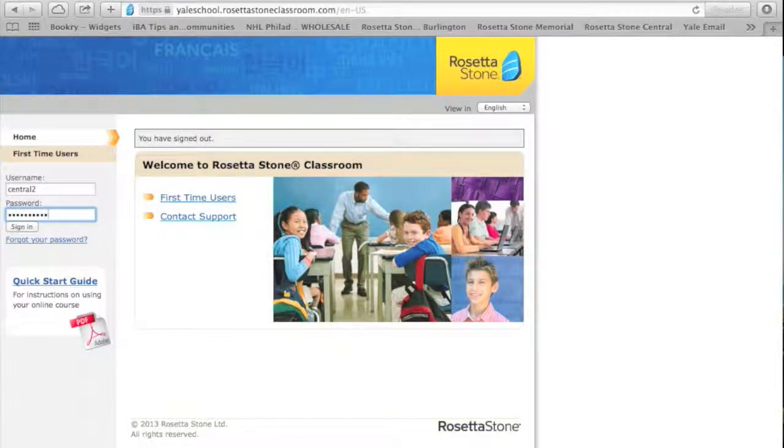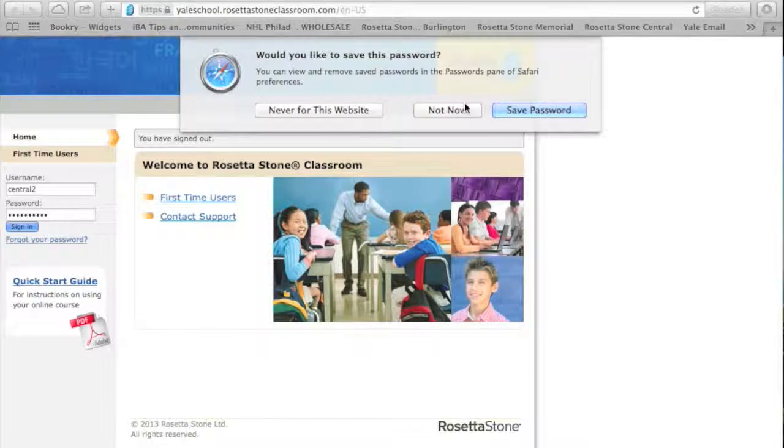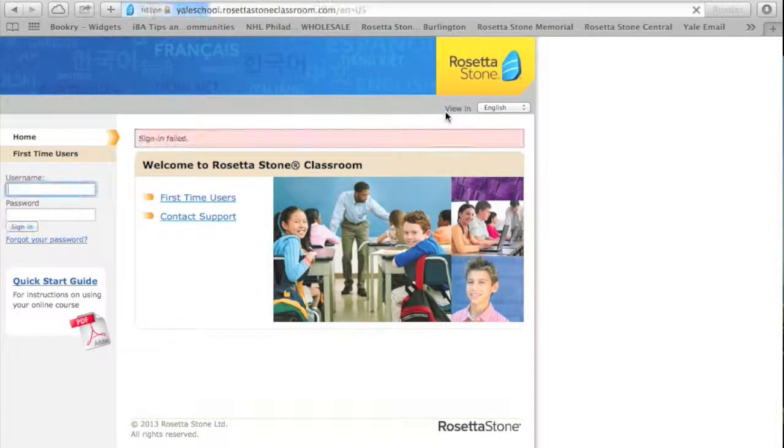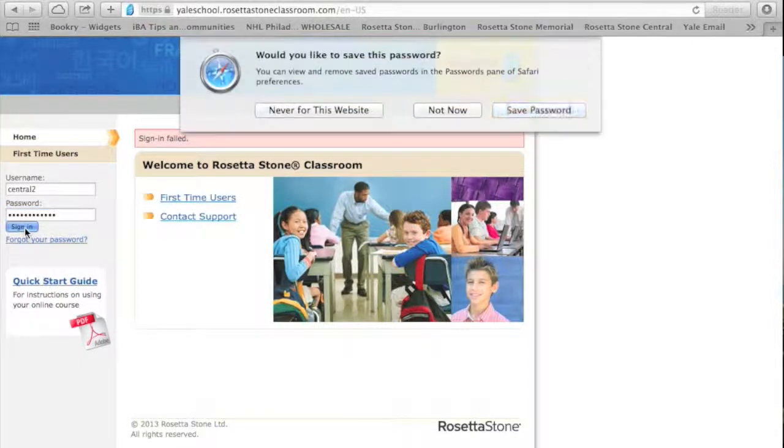So what's going to happen is I'll give you the username and the password for your campus so that you can access what they call Rosetta Stone Manager. You can save it also to make it a little bit easier for you. I'm not going to do that though. Along with the email, you'll see you have a username and a password, and that password is going to let you pretty much log on as a teacher every time.